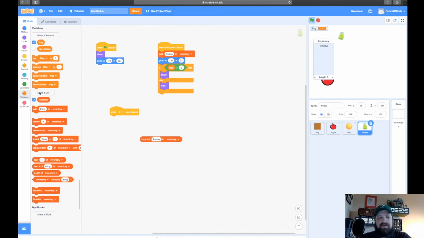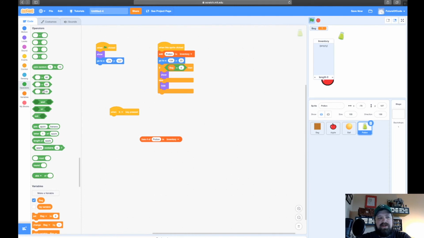So let's do that. We need to go into operators and grab an equal sign. Like I said, we're going to check if item number of potion is equal to 0, meaning, is it on the ground? This tells us, is it on the ground? And that says true when I click on it, because if I do item number of potion in inventory, the inventory is blank right now, so it comes back with 0. So I say, is item number of potion equal to 0? It says true, it's on the ground.